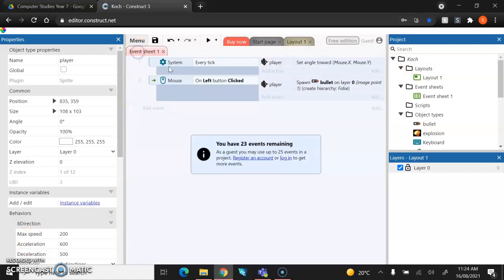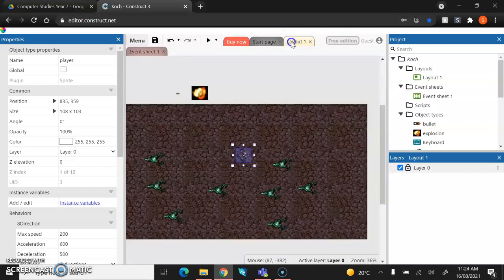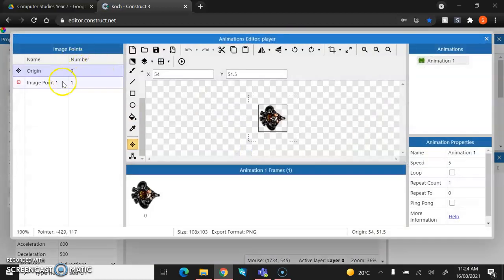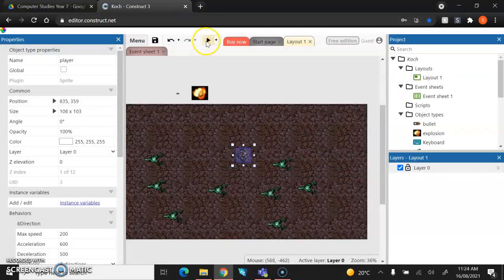Now, if I go back to my event page and we actually read this, so last lesson we put in an event that said on mouse left click, which is just your normal click, player spawn the bullet from image point 1. Now, the reason we had to put image point 1 is because we've just made that image point and it's image point 1. So that just means that the bullet is now going to spawn at that point rather than on the top of the head. So let's have a look and see if that worked.